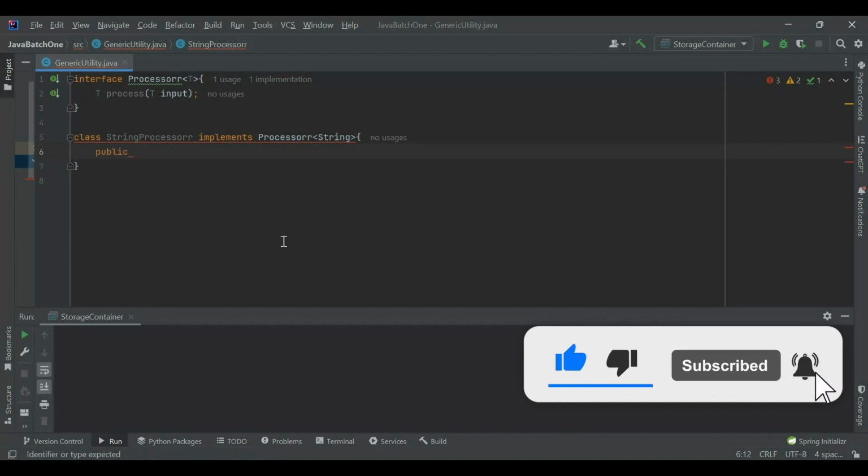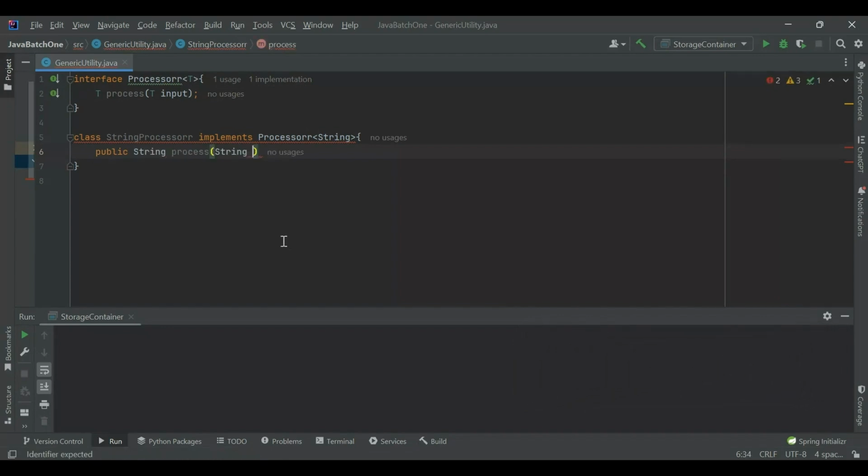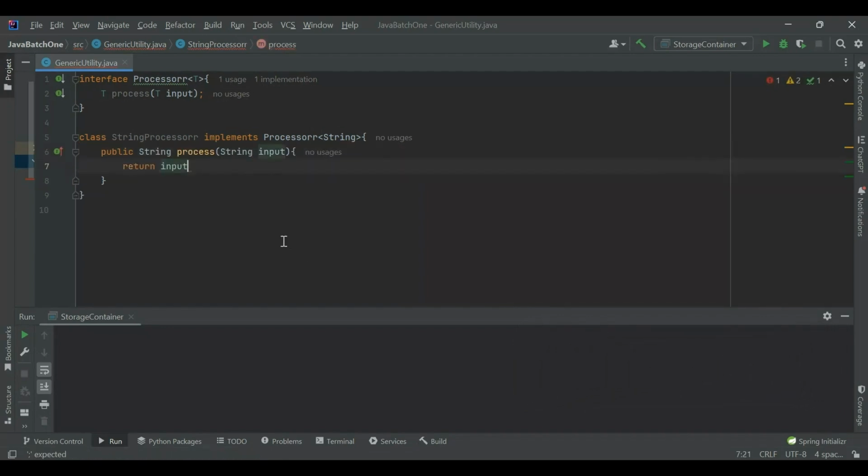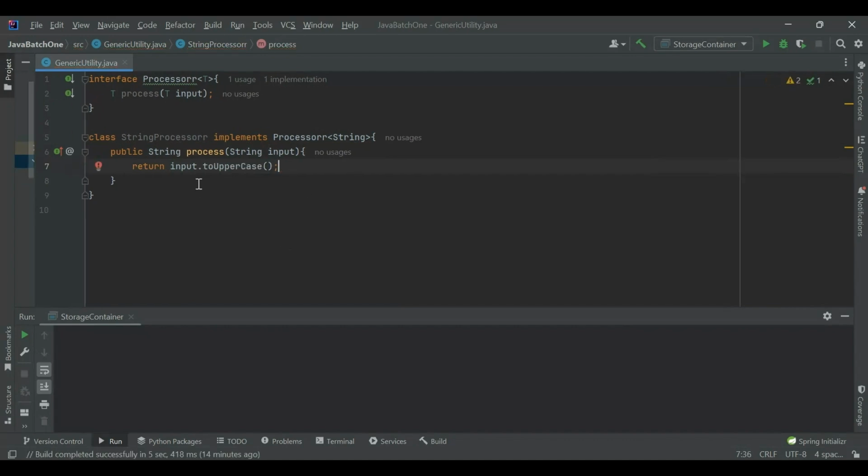Public String process(String input), return input.toUpperCase(). I'm trying to define the method that I had inside my interface, and this method is going to convert the input into uppercase. And also this method is a String type method.